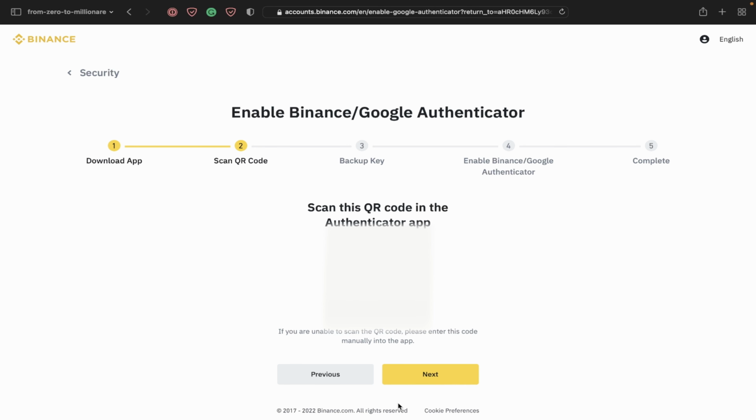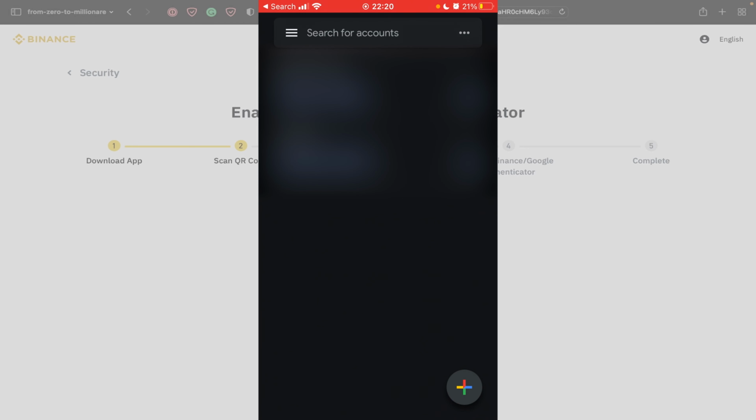So if you print it, if you save it, if you encrypt this, whatever you do to secure this, we can go forward. The next step is to go to your application on your phone and push the plus button in the bottom corner. This is from iPhone. I don't know how it looks on Android, but I think it's very similar.